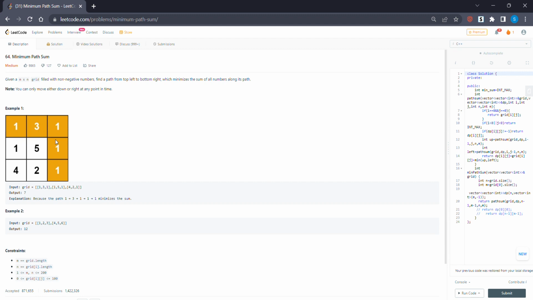How does the recursion work? With only two possibilities here, right and bottom. Those will be the two possibilities of recursion starting from the 0th index.